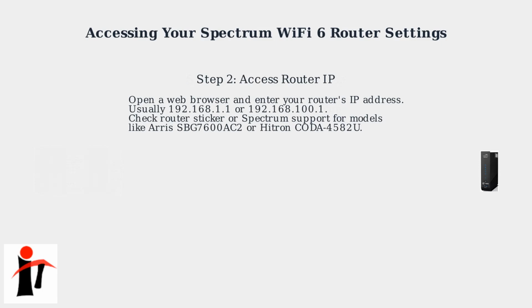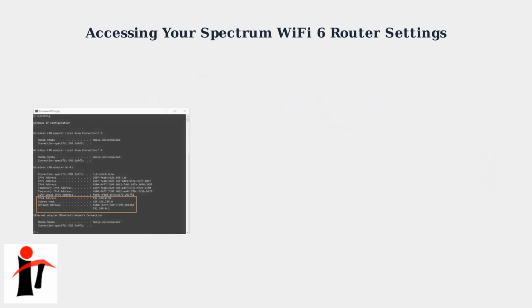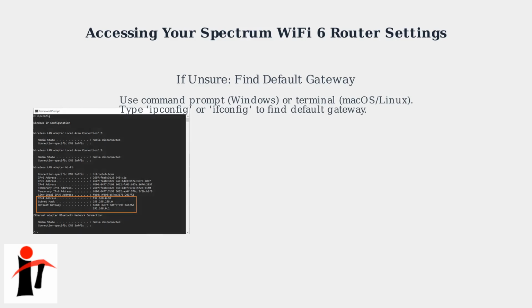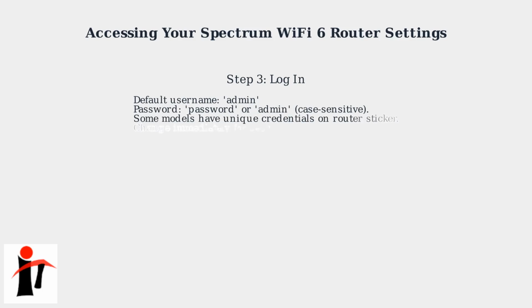This is usually 192.168.1.1 or 192.168.100.1. Check the sticker on your router or Spectrum's support page for the exact address for models like the Arris SBG7600AC2 or Hitron Ciota 4582U. If you're unsure, use the command prompt (Windows) or Terminal (macOS, Linux) and type ipconfig or ifconfig to find your default gateway. Once you've found the address, you'll need to log in.